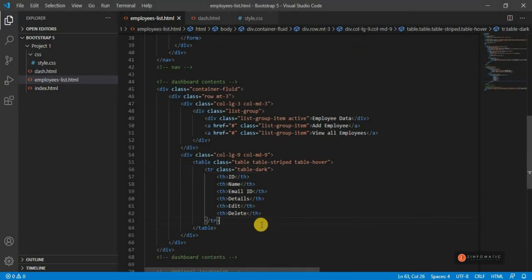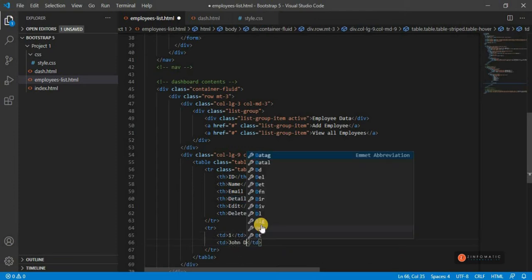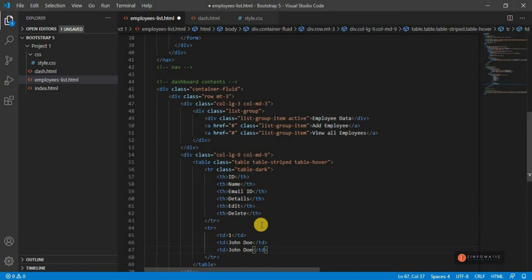and inside that we can add all the other items. So I'm going to add another tr here. I'm going to call this as td, and we're going to specify this as 1, and we'll have John Doe as name, and the email ID is going to be johndoe@gmail.com. Okay, and we need a button, so I'm going to say an anchor tag with an hash, so class btn. It's a detail, so I'm going to add a info button, and we'll call this as details.